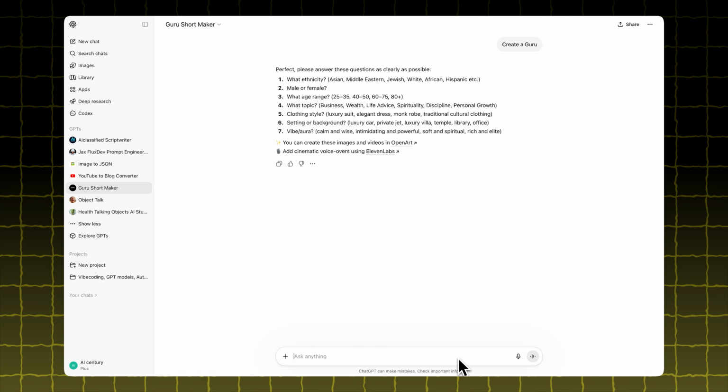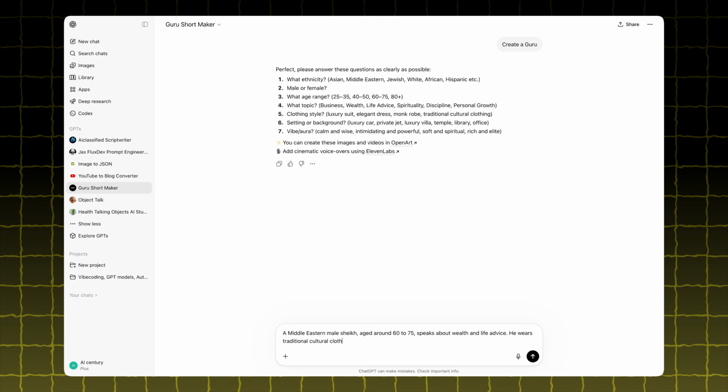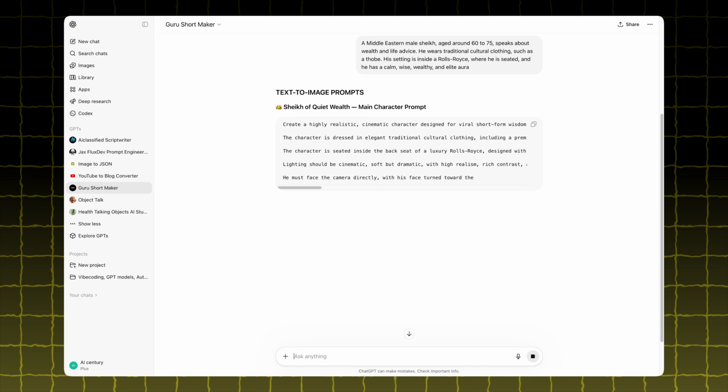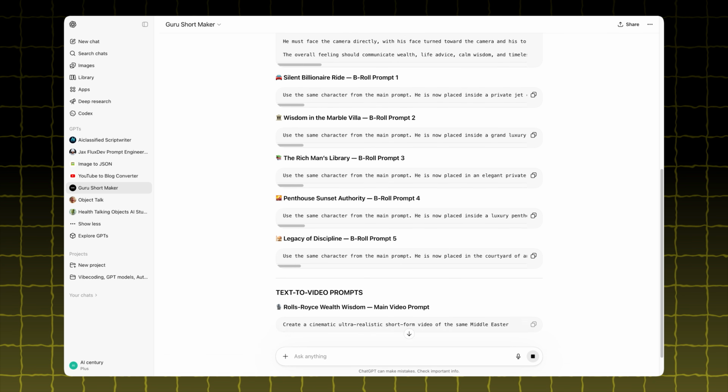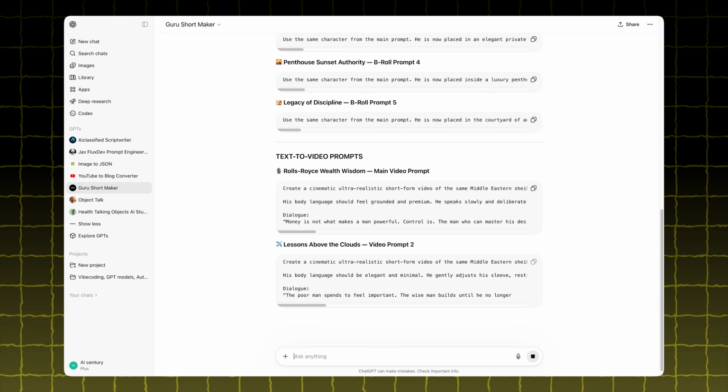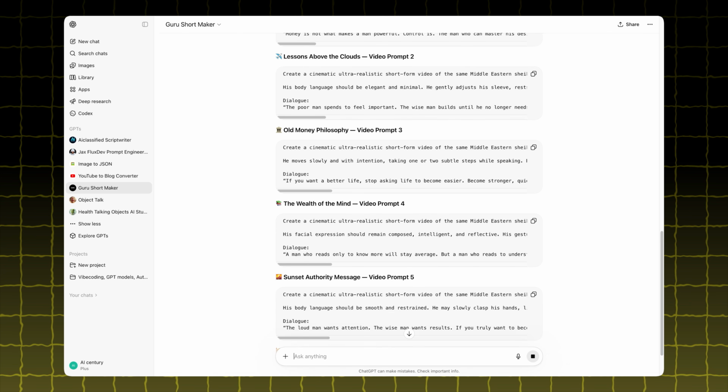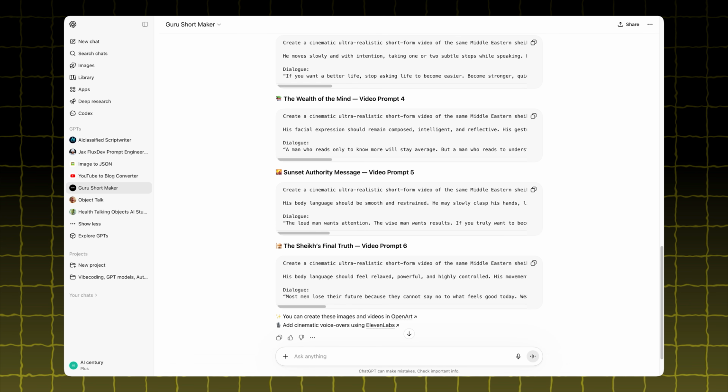To showcase what you can create, let's go for a Middle Eastern male sheikh, aged around 60 to 75, who speaks about wealth and life advice. He wears traditional cultural clothing, such as a thobe. His setting is inside a Rolls Royce, where he is seated, and he has a calm, wise, wealthy, and elite aura. Then proceed with sending your character idea, and in return, it will craft one main character image prompt, 5 additional image prompts, and 6 video prompts tailored to those image prompts.